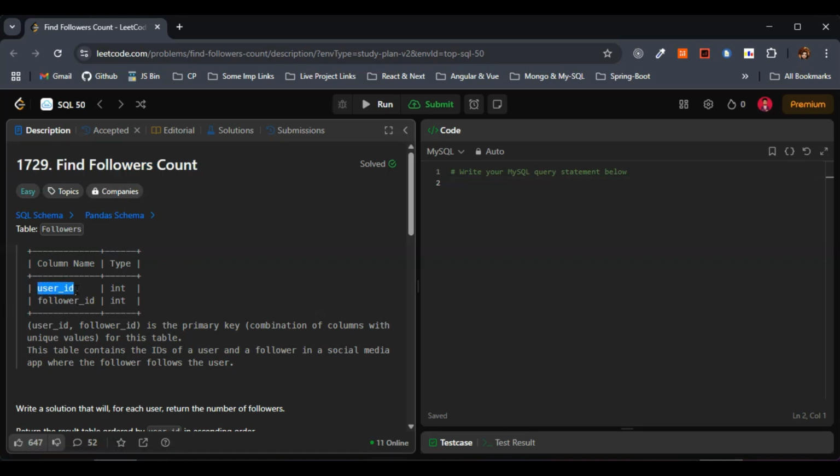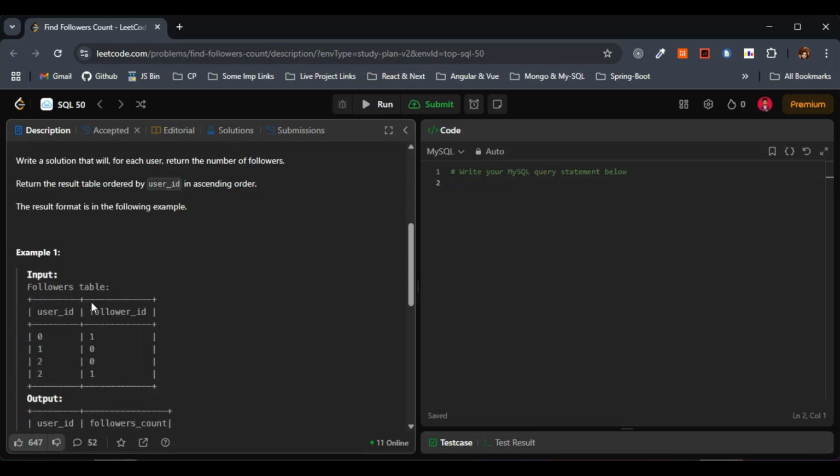You can clearly see we have user ID and follower ID as columns. Both are of type integer, and this we have to keep in mind. Here user ID and follower ID together are the primary key. The table contains the IDs of a user and their follower in the social media app.